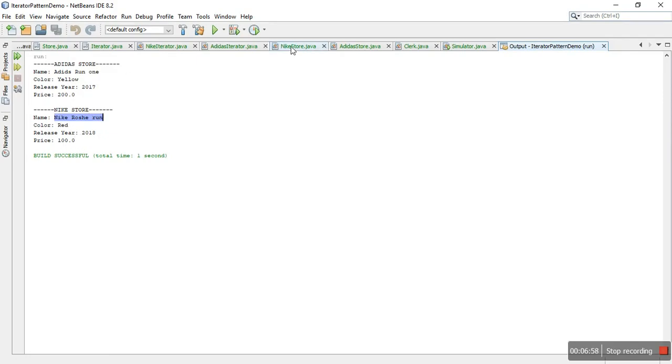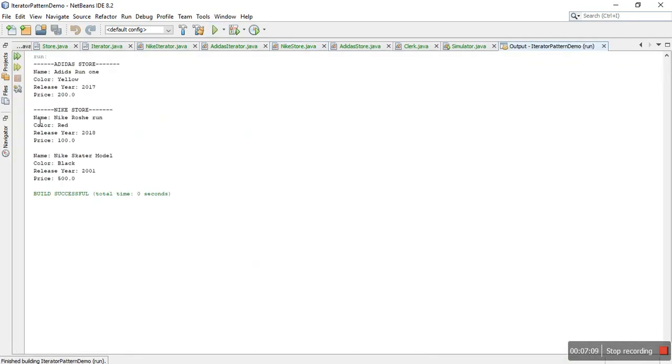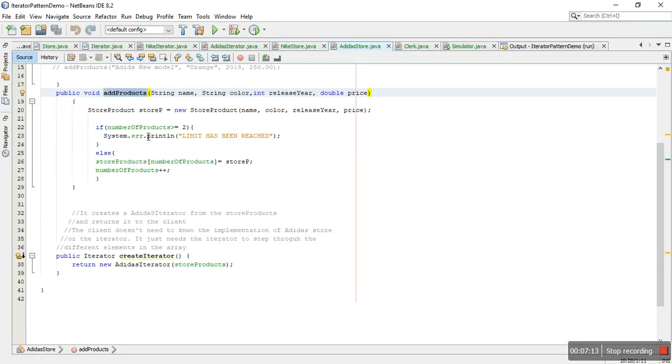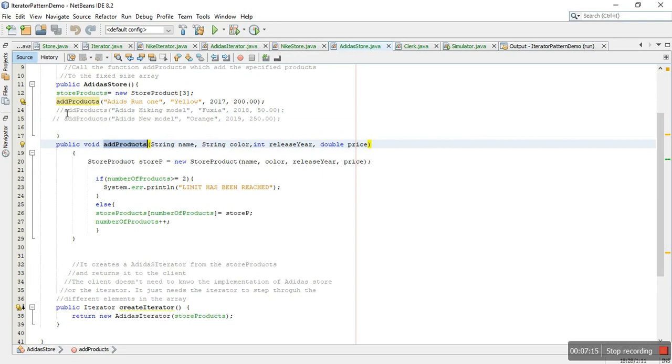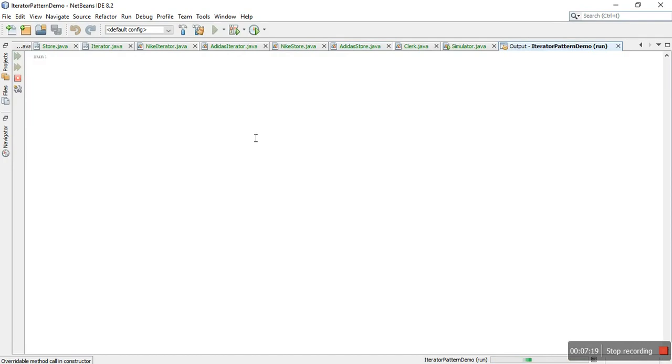So if we go back to the Nike store and add another product, and then run it, as you see, now we have 2 shoes in the Nike store. Same thing with the Adidas store. If we add another shoe, we will have a second shoe in the Adidas store.